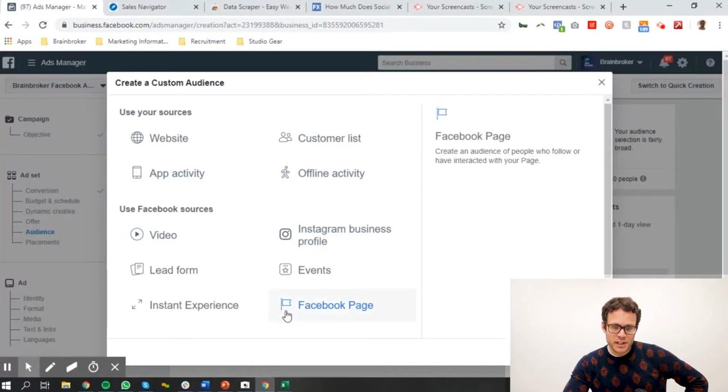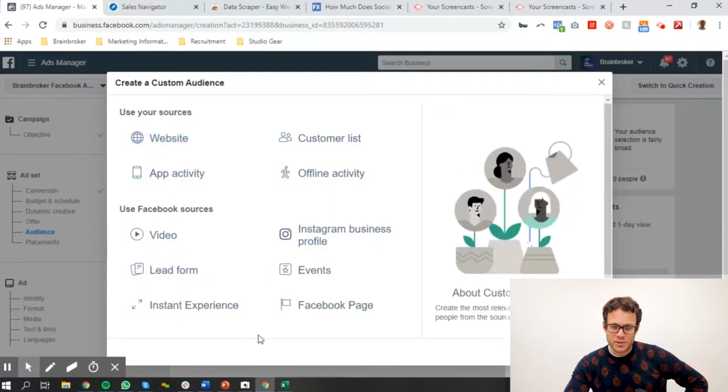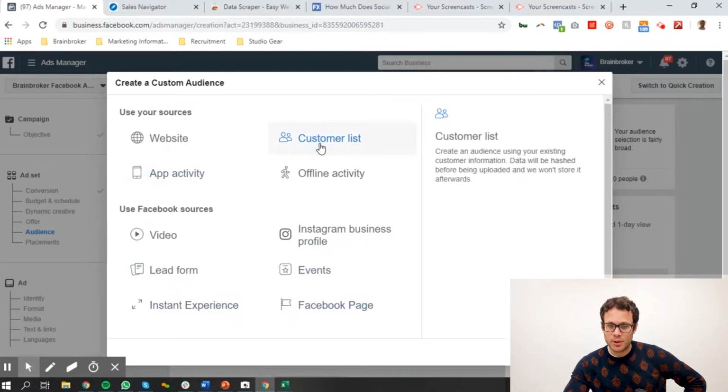Now you've got a few options here. Customer list is the one that we want because that's emails, but you can also do stuff like app activity. You can get, if you have a pixel on your website, you can advertise to people that have triggered your pixel. And there's a whole bunch of other Facebook sources from past campaigns you might have run. But in this case, we're just going to upload our email list.